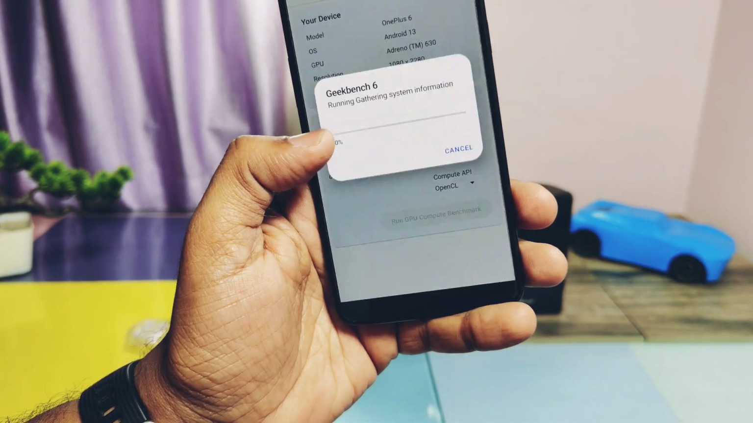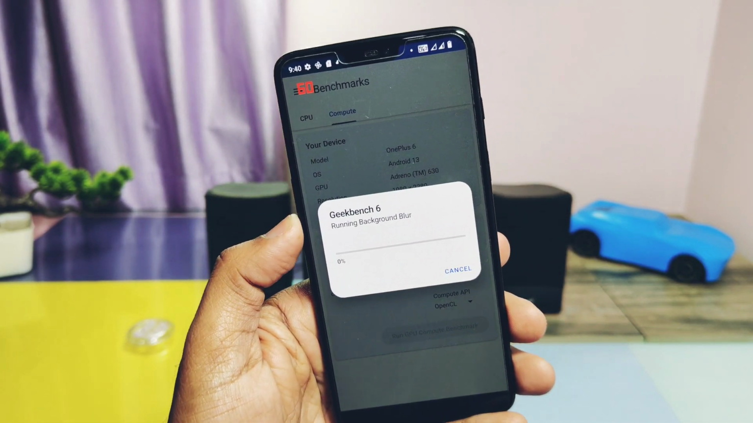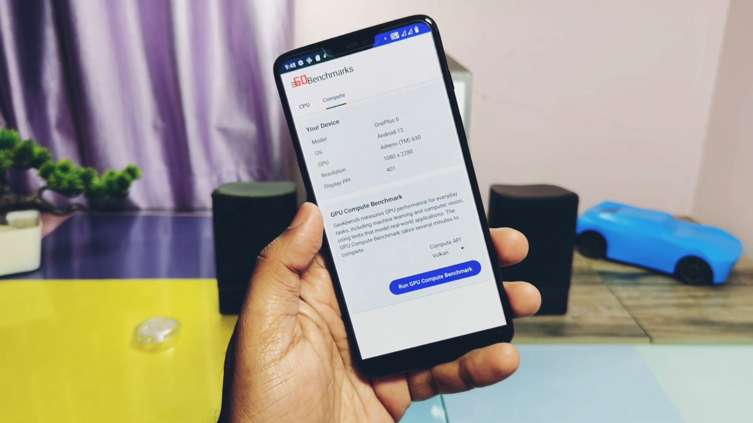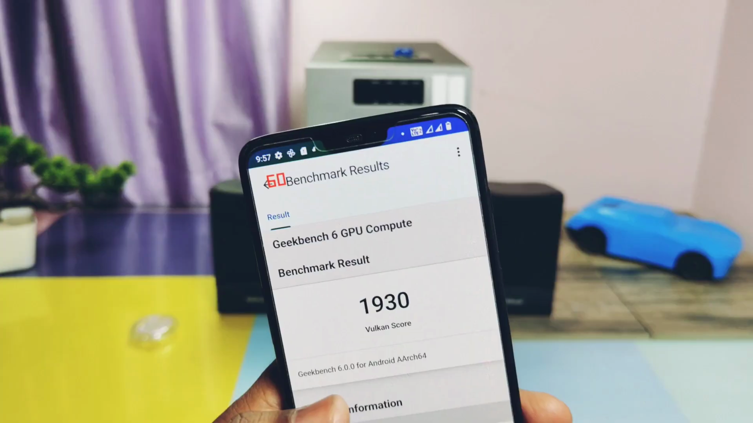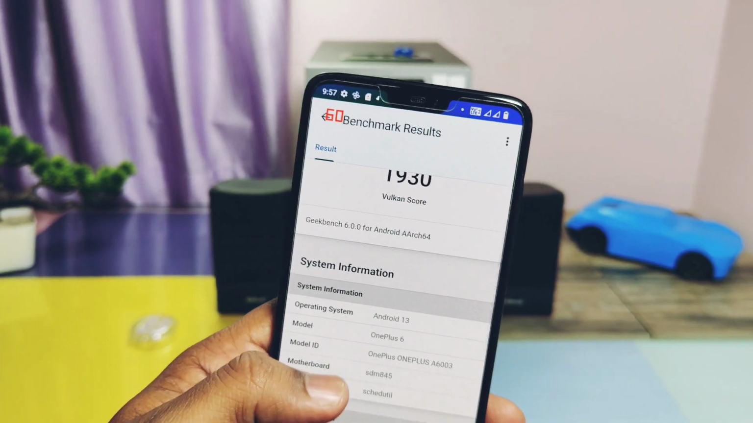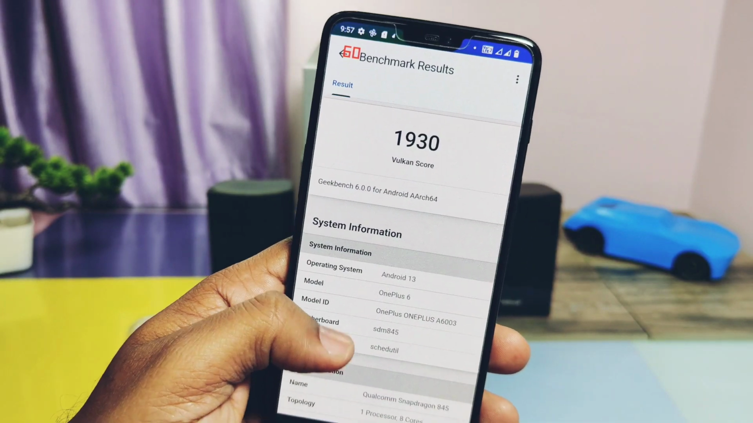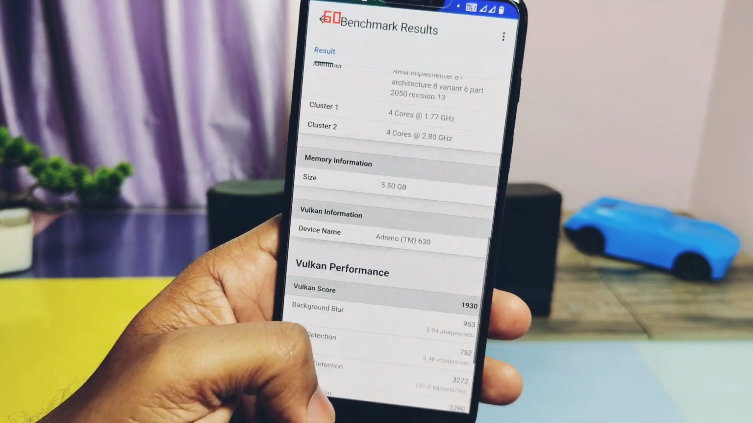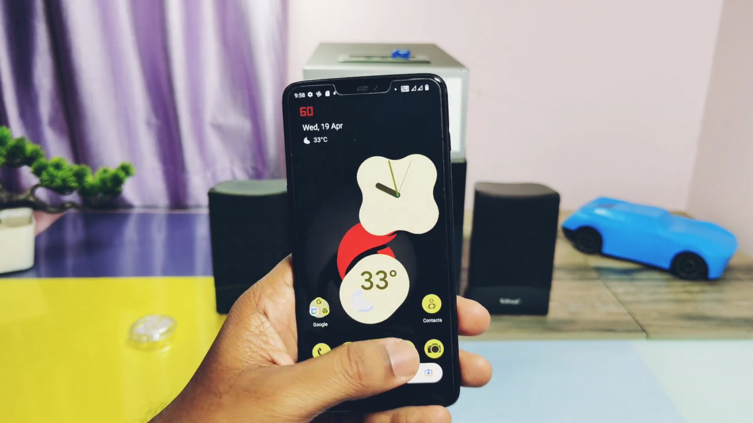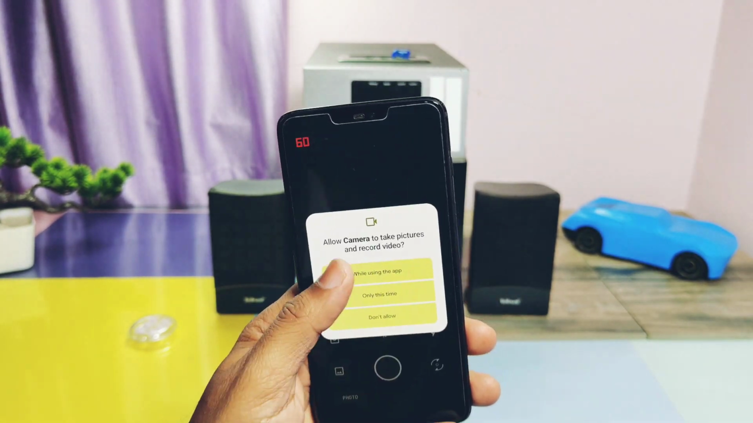Next I did the performance test on the OpenGL graphics API. There I got the score of 2012, and for the Vulkan graphics API I got the score of 1930. For the old build we got the results of 2012 and 1923 for OpenGL and Vulkan graphics respectively. Both the old and current builds have the same GPU performance. So overall we got a negligible difference in the performance testing.